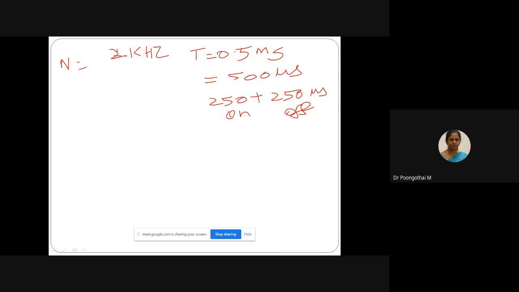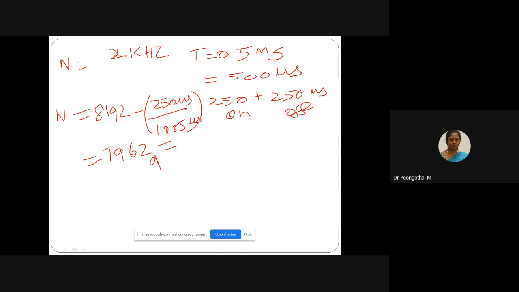The calculation to find out your initial value is 8192 minus 250 microsecond divided by 1.085 microsecond. After subtracting, you will be getting 7962 in decimal. Convert this into hexadecimal, 1F, 1A. First you write it in binary because this mode is a 13-bit timer mode, so you have to convert this value into 13-bit.